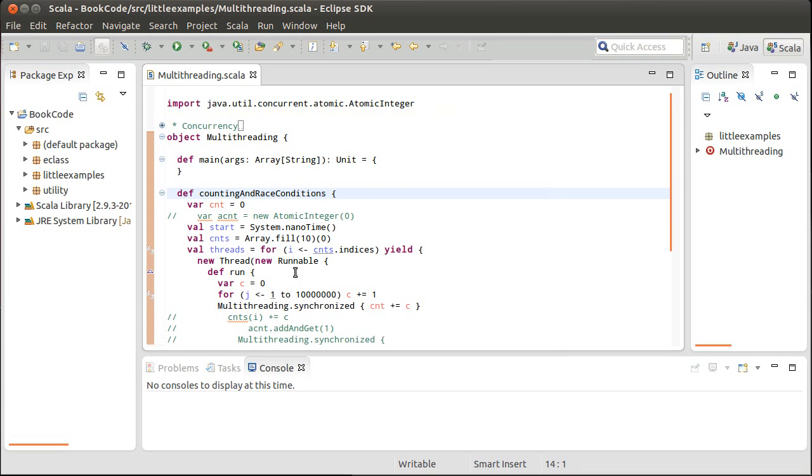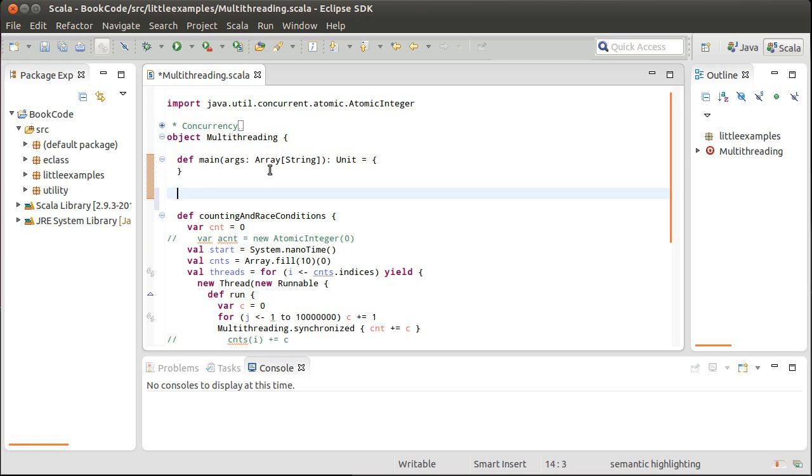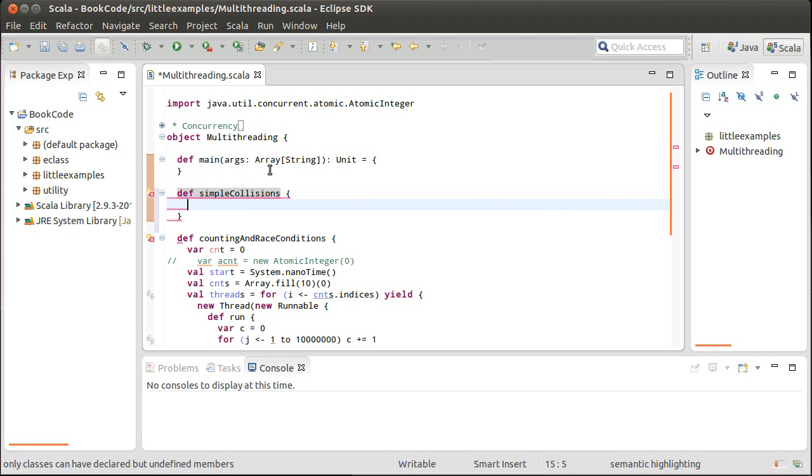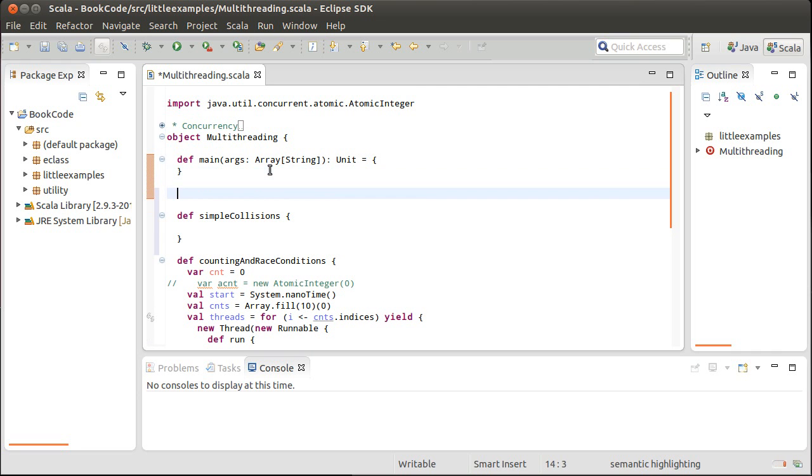So I took the code from last time and I pulled it off into a separate method, and we're going to write another method this time. I'll call it simple collisions. This is going to pull from the research that I do. We're not going to write a full-on particle collision code, but it's going to be somewhat like that.